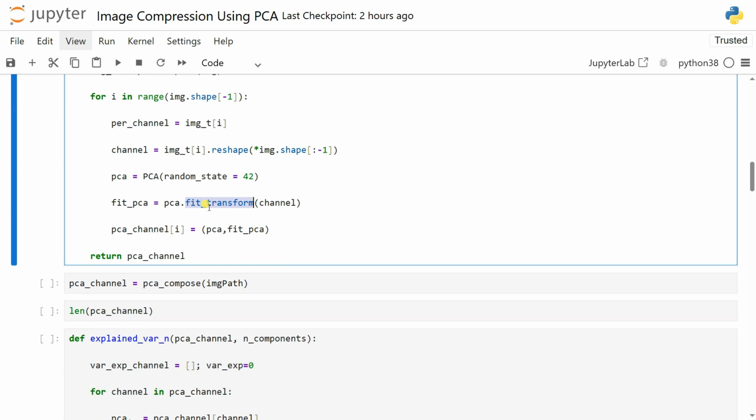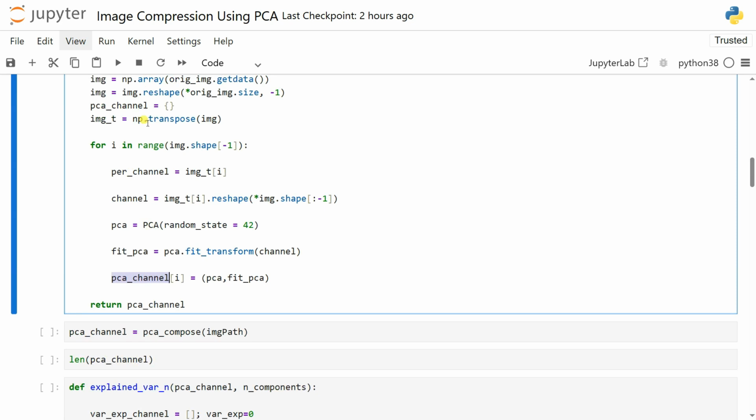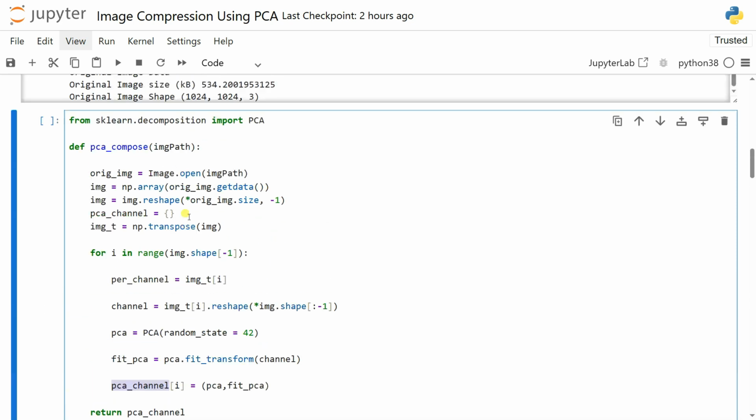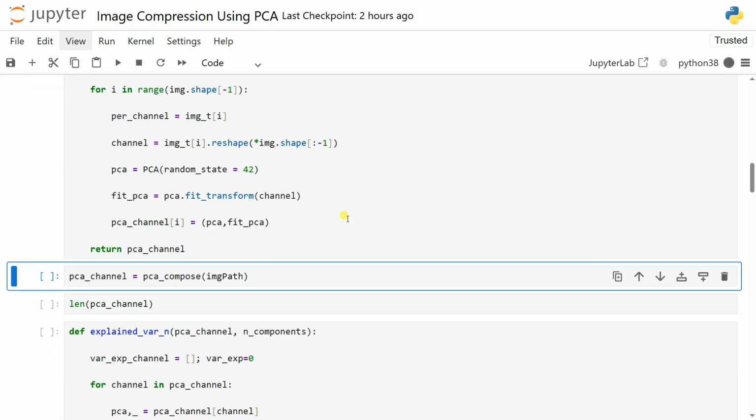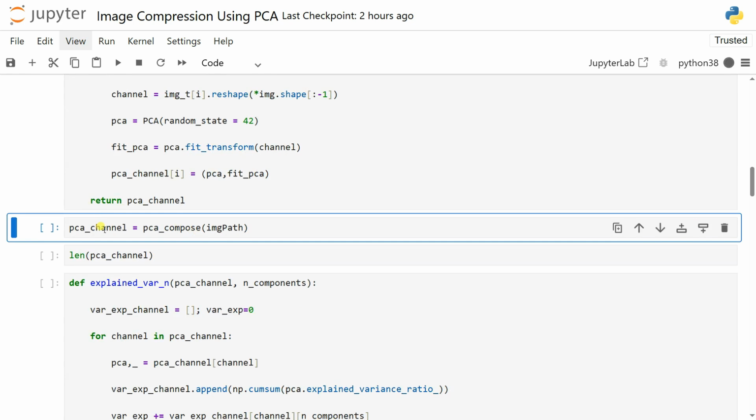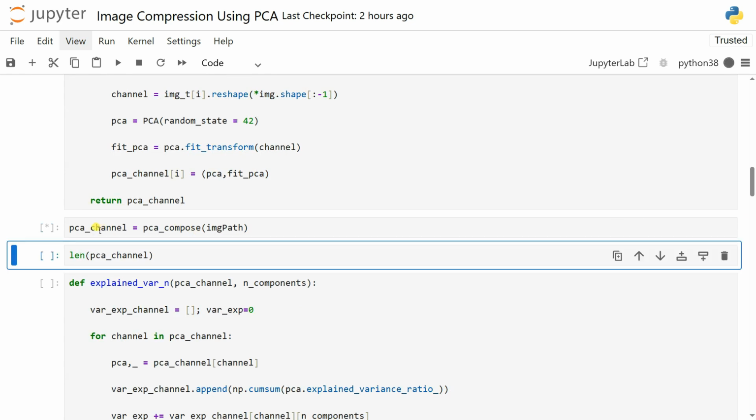And then we use fit_transform on the channels, because you need to feed it the number of channels itself. Then we store it inside the pca_channels dictionary. Okay, so here you have our pca_compress function. You can run it right now. Now if I run this, the pca_compress, we pass the image path.